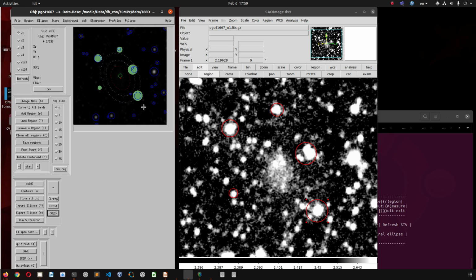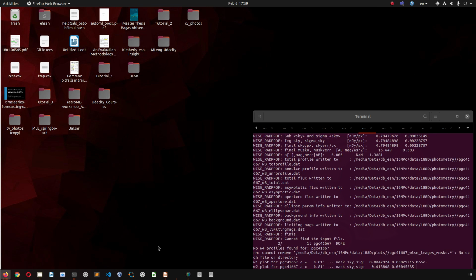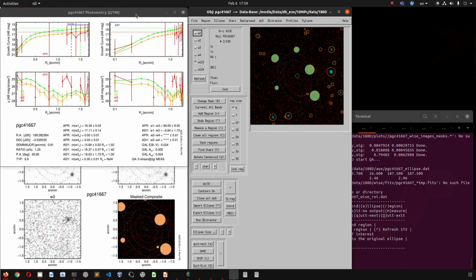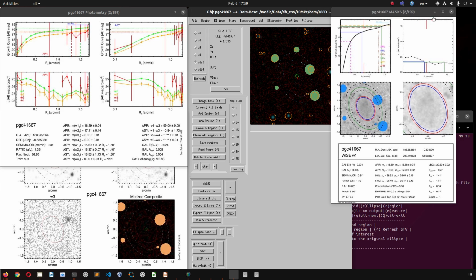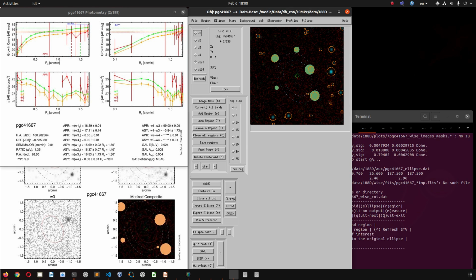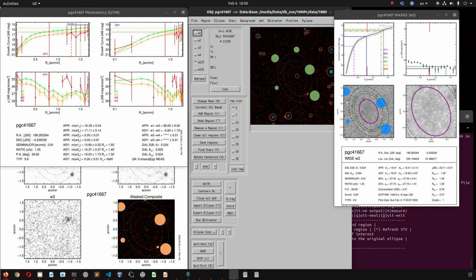And basically, I think we can run it right now to see what kind of photometry it gives us. It's not that bad. The background level still needs some modification, and probably we need to increase the size of the aperture. And if you want to look at W2, W2 is pretty much the same as W1, and probably W3 doesn't have much signal.